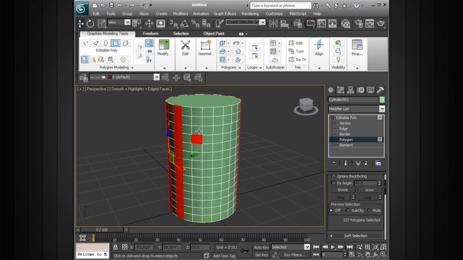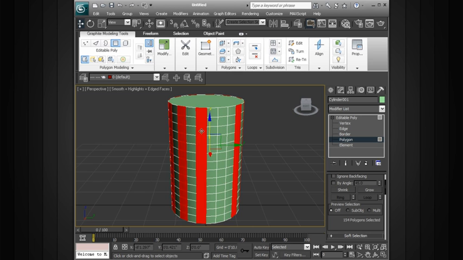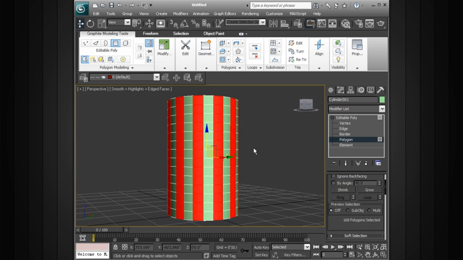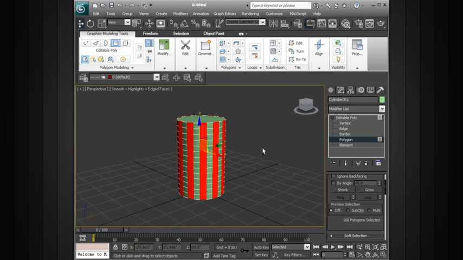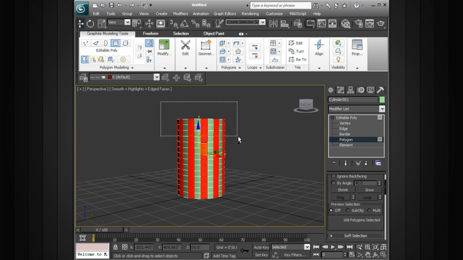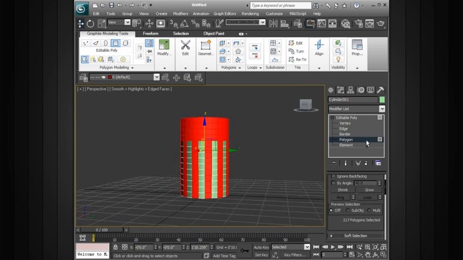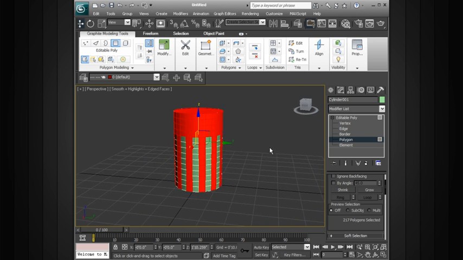Okay, and control shift. Okay, so we've got the threads here, but I don't want them to go all the way up. So I'm going to actually add some polygons to that selection. So I'll just drag across to add those polygons. So we end up with a selection that looks something like that.